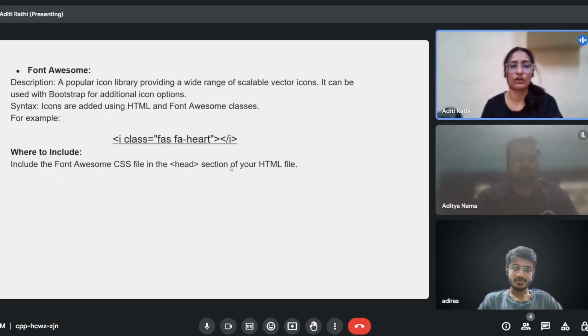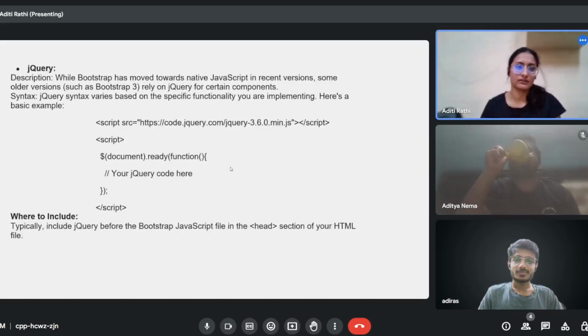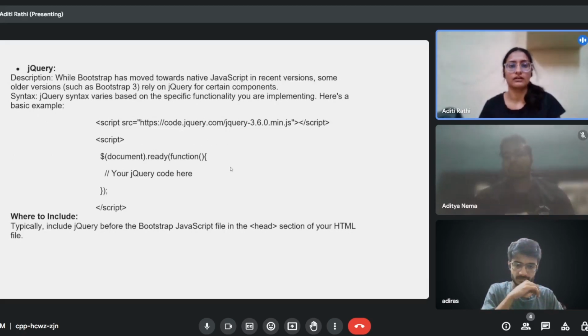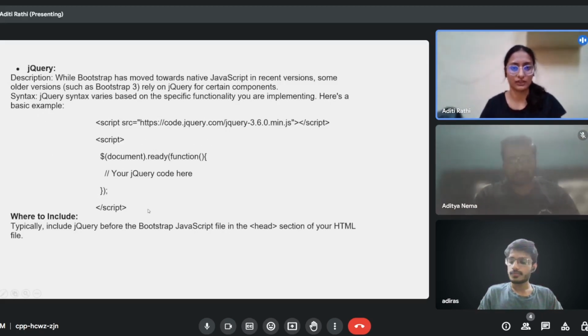The second library is Font Awesome. This is a popular icon library that provides a wide range of scalable vector icons. It provides various icons to us, and it has a syntax as shown on the screen. Similarly, we use this in the head section of our HTML file, and it provides a good quality CSS framework to us. And the next is jQuery. It is a widely used library in Bootstrap in the current scenario. Its recent version is used, and some older versions are also used, and its syntax is shown on the screen.